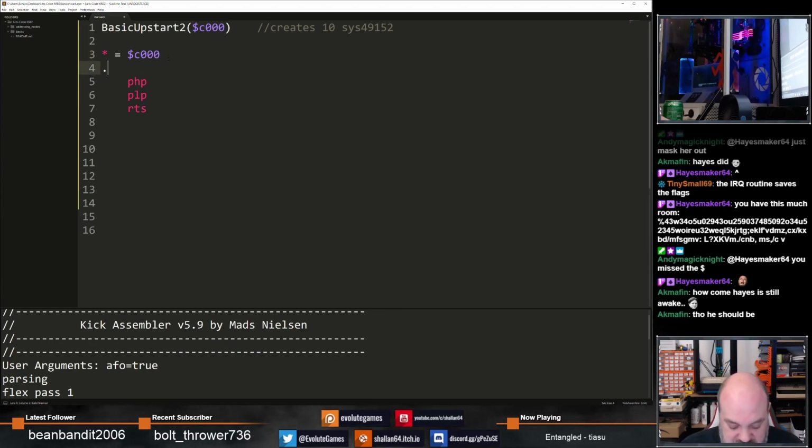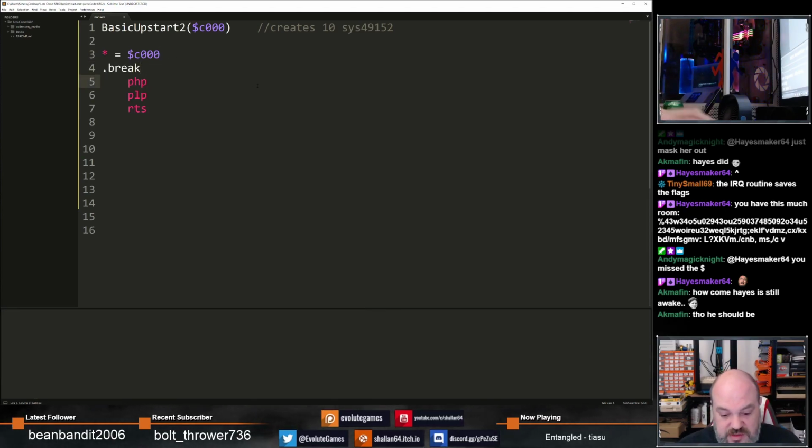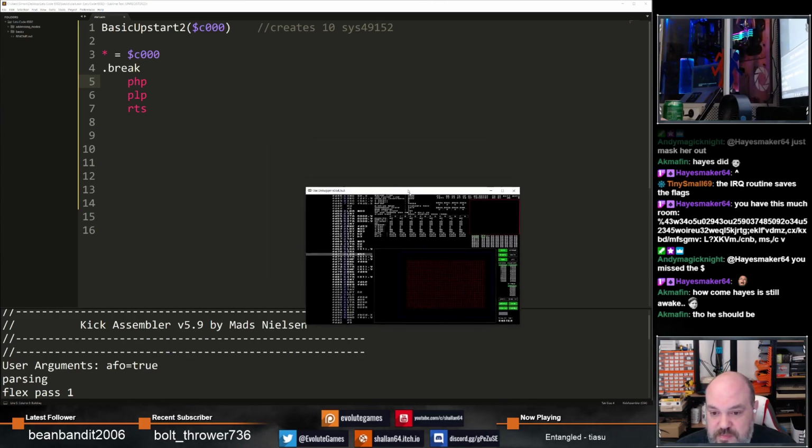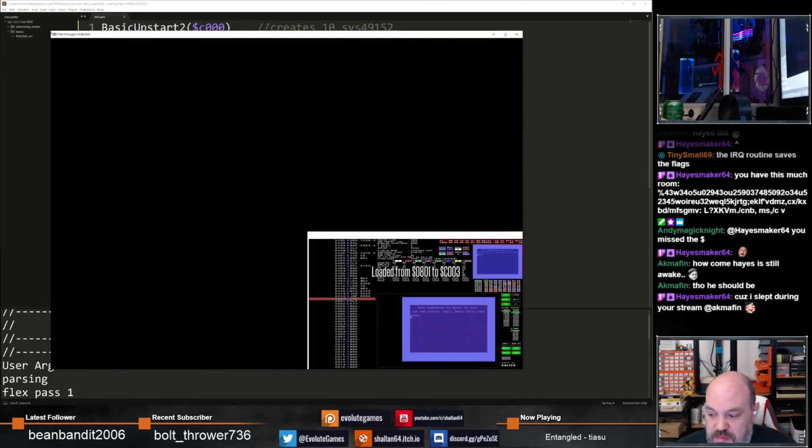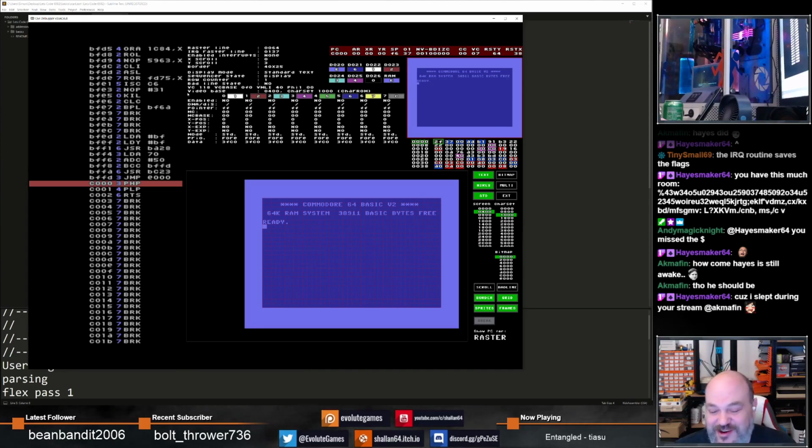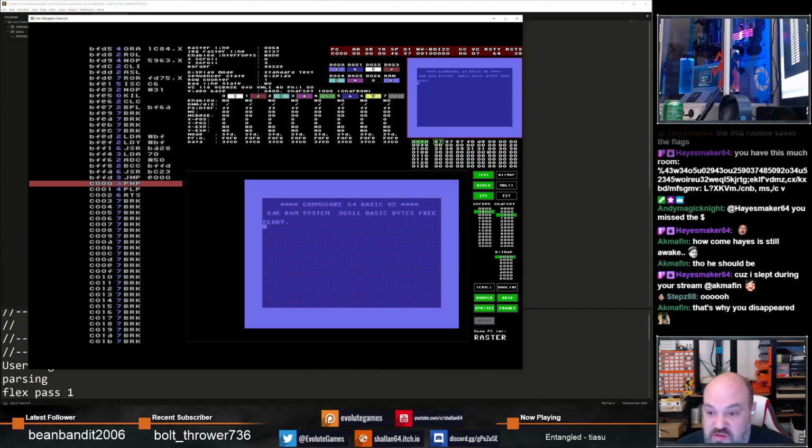Let me put a breakpoint in there so you can actually see it running. So this instruction pushes the processor status to the stack. Let's go and have a look at where the stack is at the moment. So F6, which is here. Oops. So the next value, oh no, here, sorry. The next value we push is going to go into this location. It's 0 at the moment.